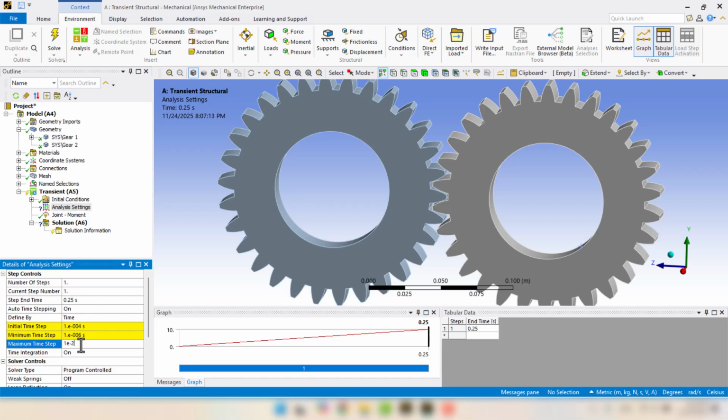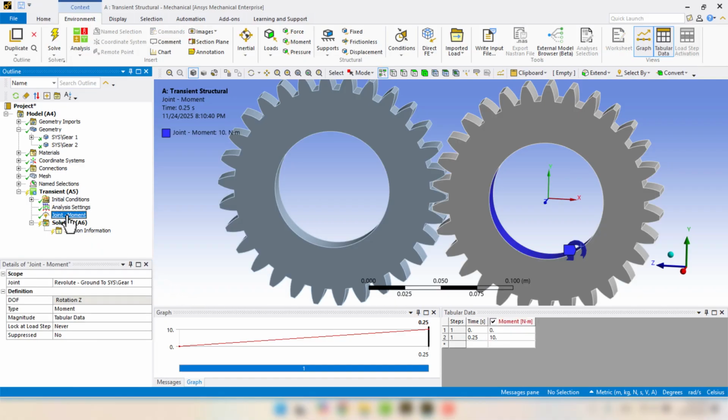The values of maximum, minimum, and initial time steps depend on the rotation speed of the gears. If you use a lower rotation value, you can choose larger time step values for all 3 settings. Everything looks good. Let's check the joint moment. I will click on it, and as you can see, the simulation runs from 0 to 0.25 seconds.